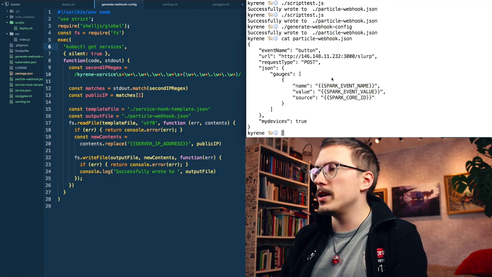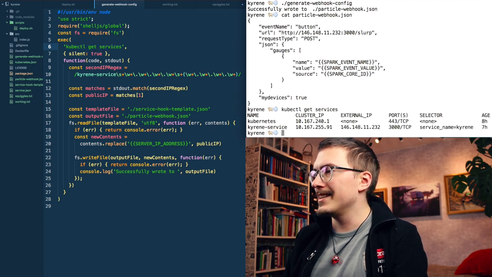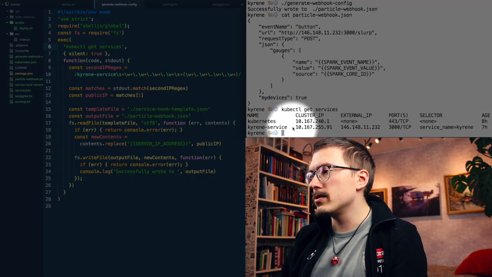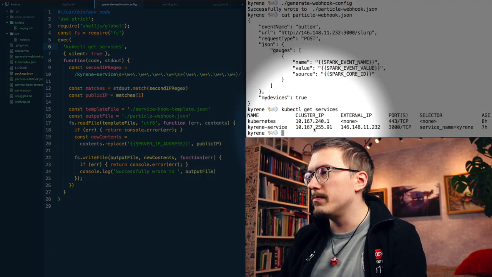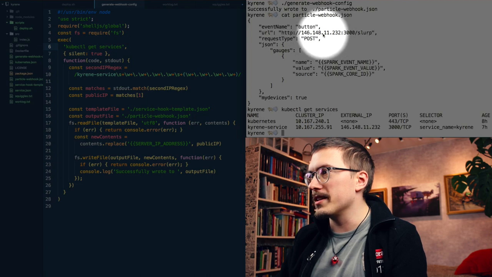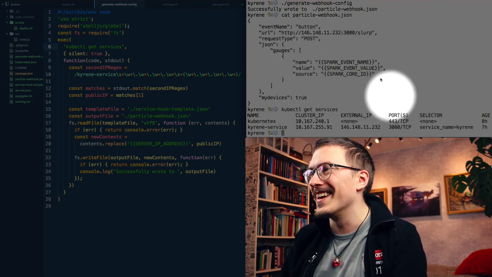So what we did was we had kubectl get services, and it's going to, via regex, extract this string here, and it's going to put it there. But that's not the same string. No. It's going to pick that one. Sorry, this one, and put it there.